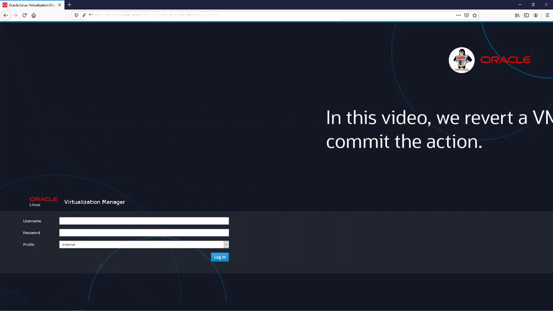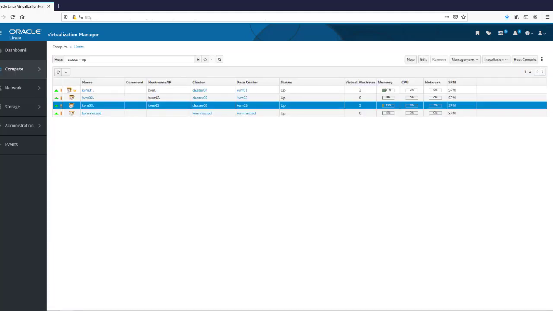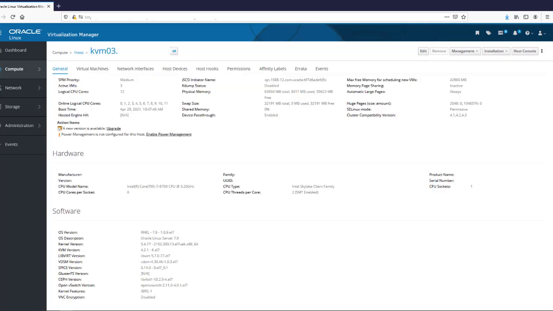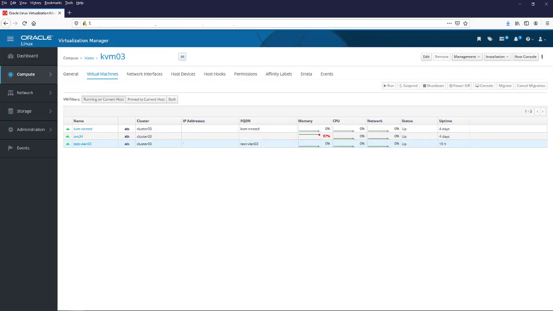So let's get started. We begin by clicking Host from the top of the dashboard to view the available KVM hosts. From our list, we'll select our KVM03 host. The General tab opens with details about it. Now let's click the Virtual Machines tab to view the VMs running on it.